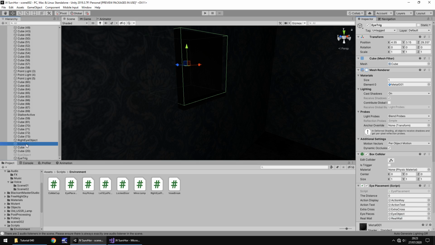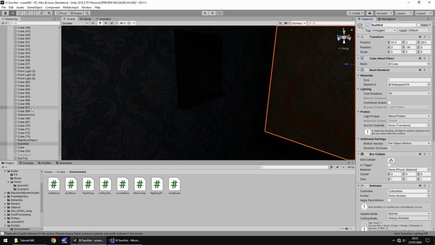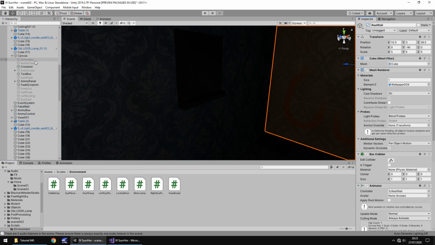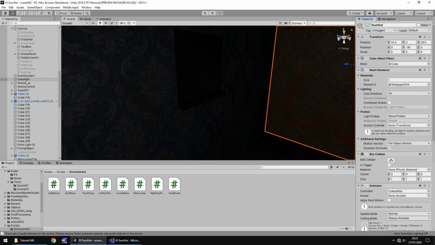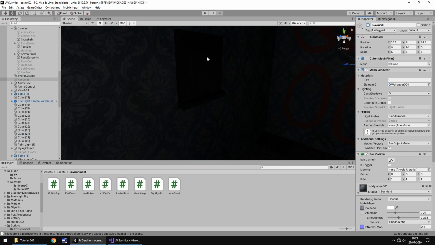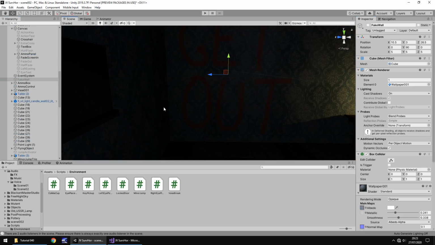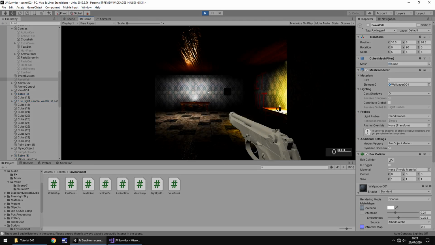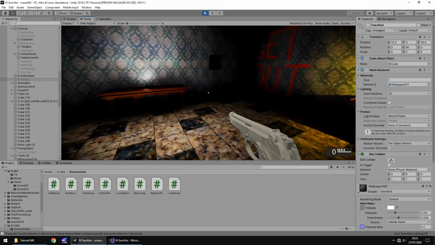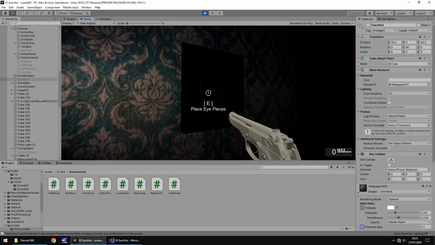So I'm going to put real wall on and turn the fake wall off. So we're going to simulate the fact that we have, let's say, picked up both of those eyes, and we'll be able to place this here. So I'm going to save the scene and let's test this out. So yeah, imagine that we've picked up both of those halves and let's place that there.